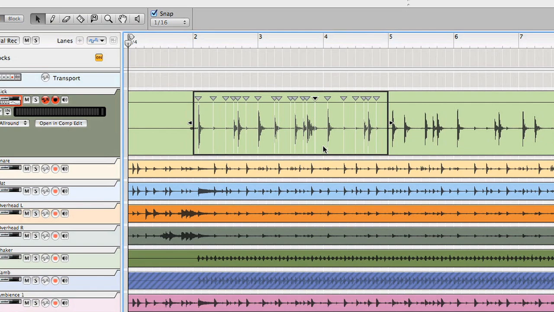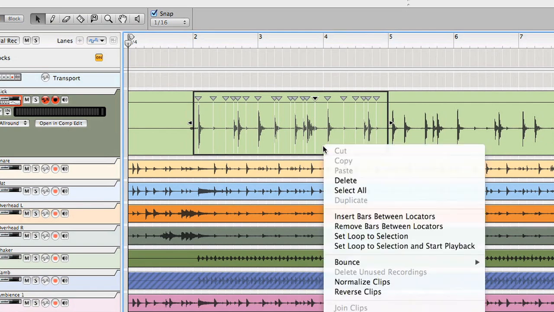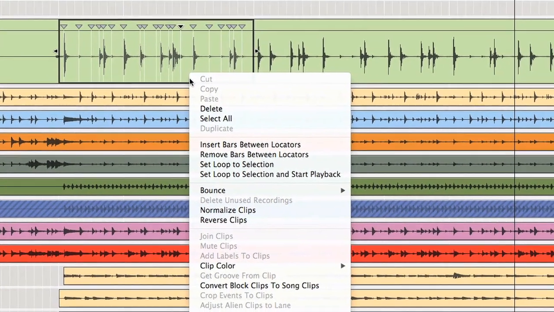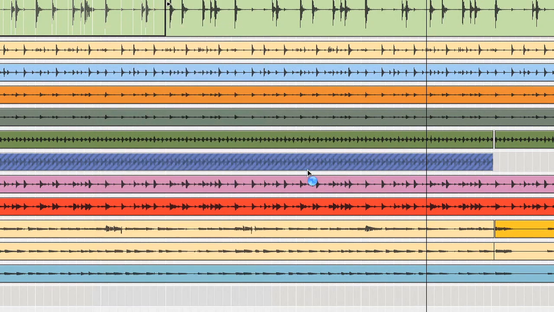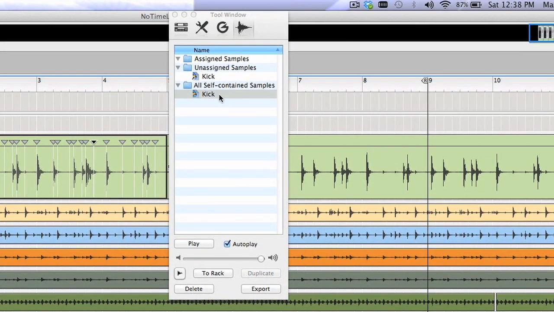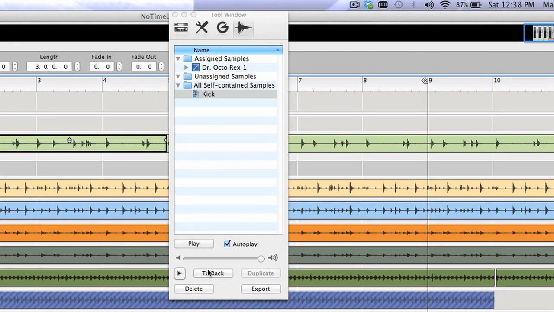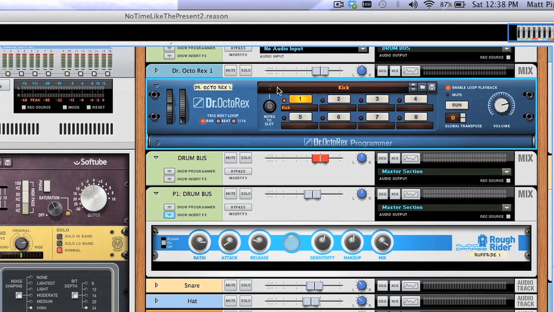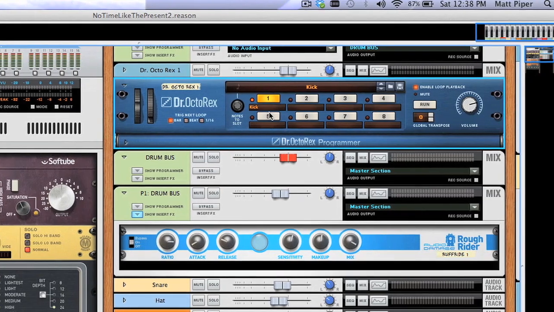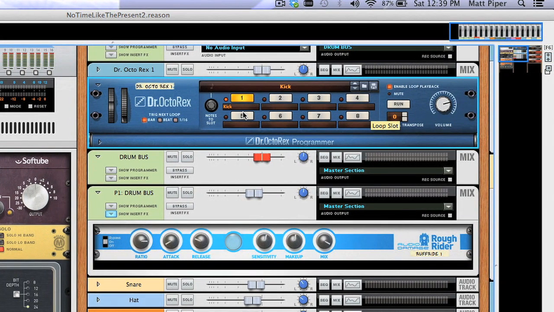And it's really nice and a fast way to work because I can right-click or control-click here, and then I can bounce the clip to new samples. Actually, I could bounce the clip to a Rex loop, and so here it is. And then I can press this To Rack button, and now if I look in my rack, here's a Dr. Octarex with my kick loop already loaded in.